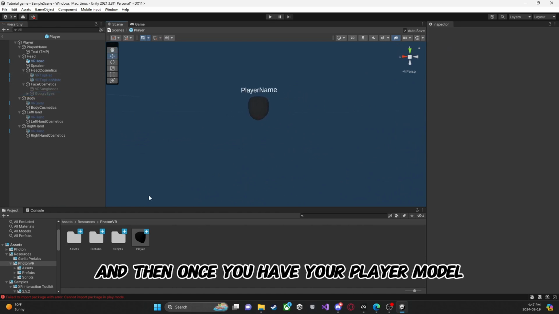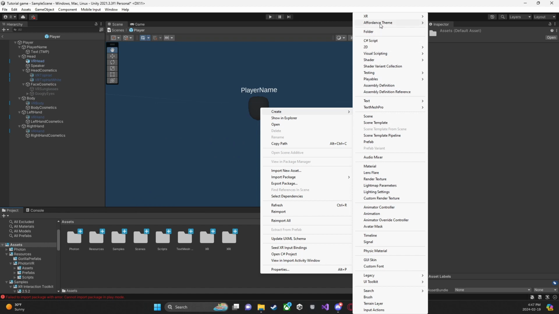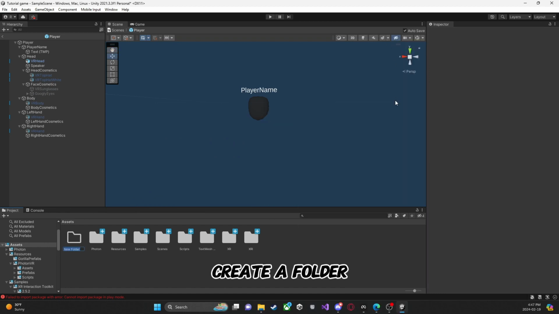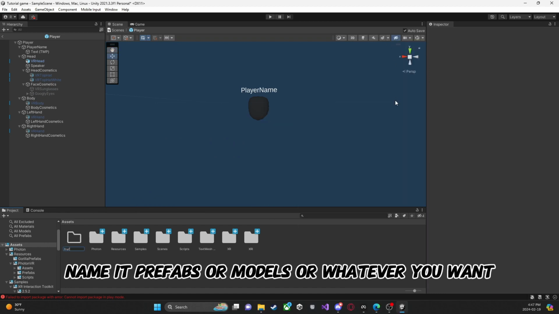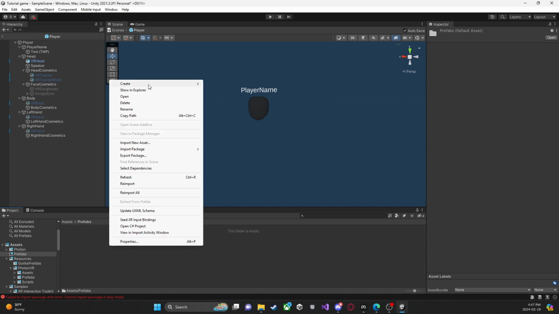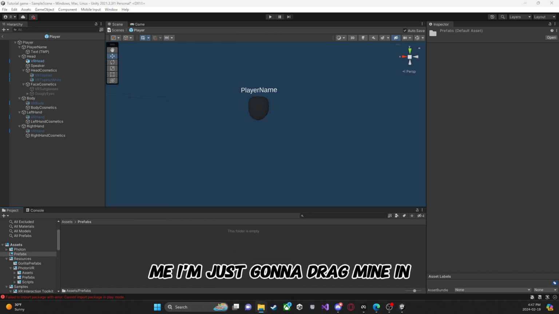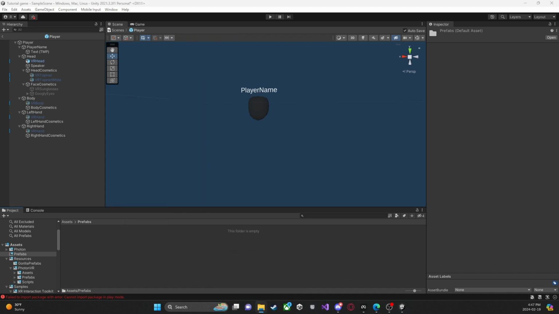And then once you have your player model, create a folder, name it prefabs or models or whatever you want. This is just going to be a place where you can store all your models. Import new asset, and then import your thing. For me, I'm just going to drag mine in.